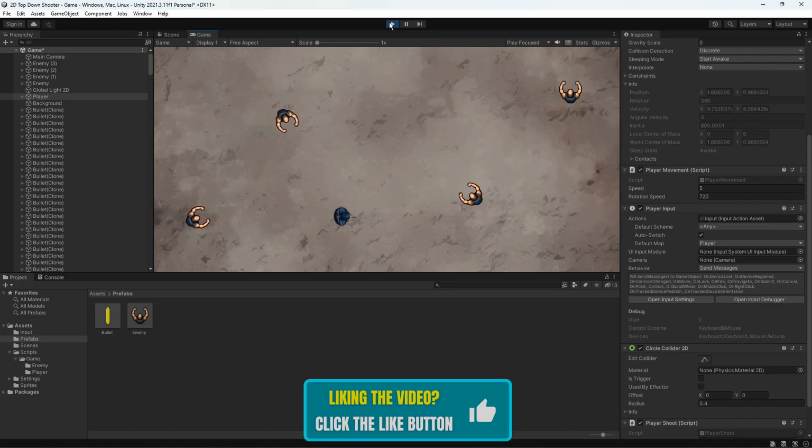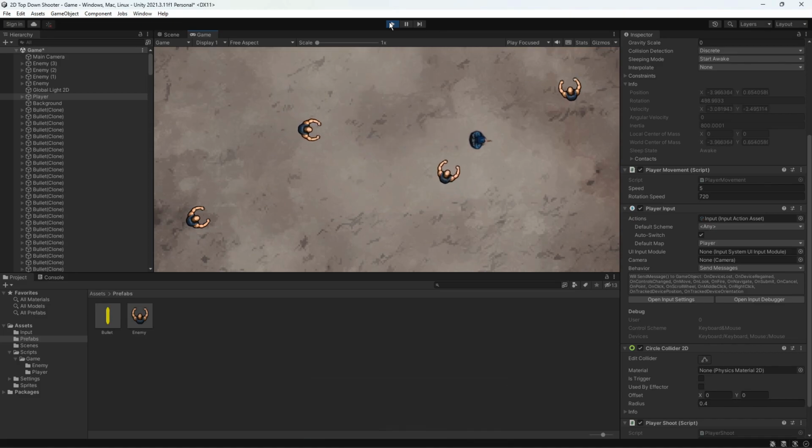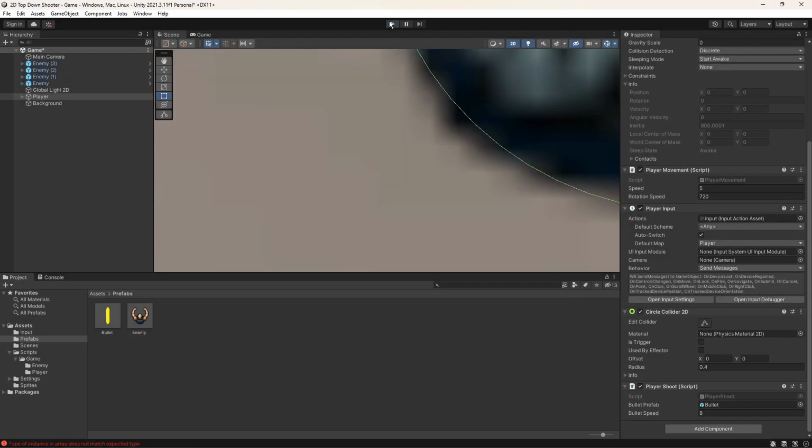We've got the basics sorted, but there are some obvious issues. The bullets currently come out in a constant stream. You'll also notice that the bullets don't appear to be firing from the end of the gun. And most importantly, they don't do any damage to the enemies. Let's stop the game to fix this.